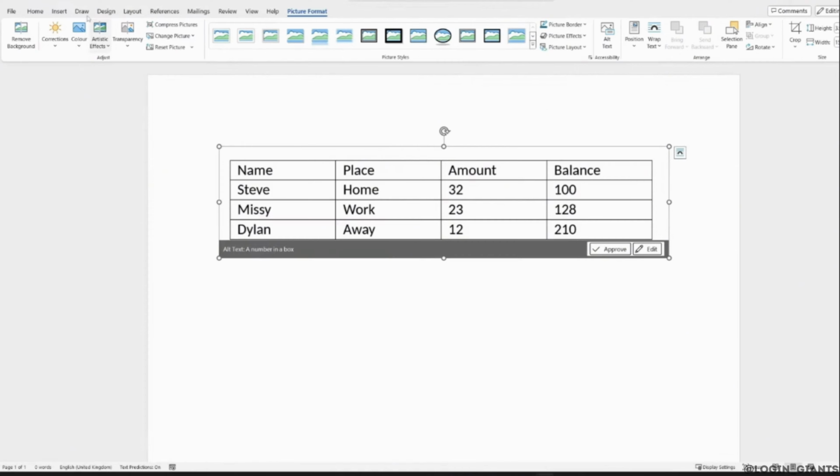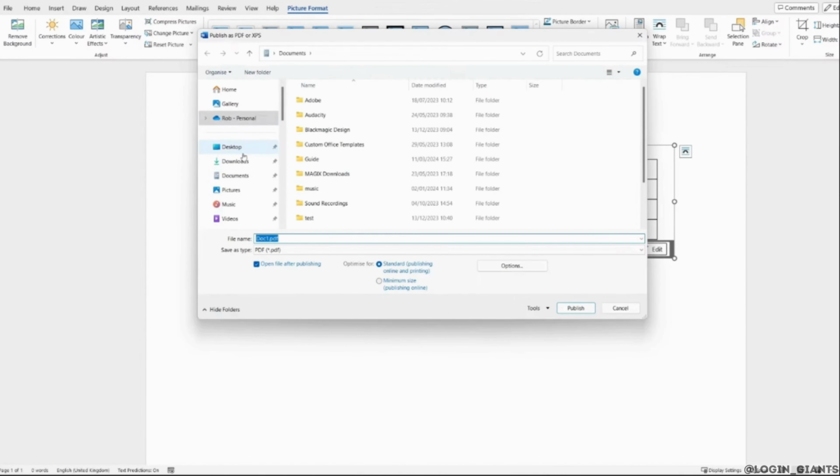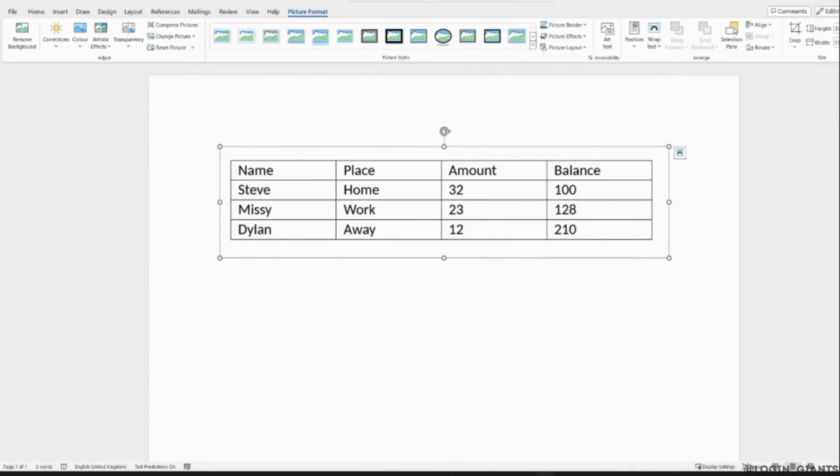Now what you want to do is head over to the top left, click on File and then click on Export. You have to export it as a PDF. So in the section of Save As Type, you have to select PDF. Enter the file name and then click on Publish. We have now gone and created a PDF.